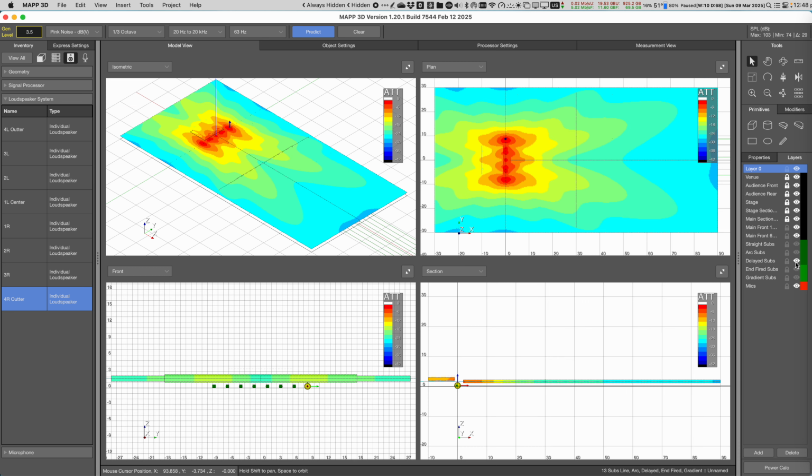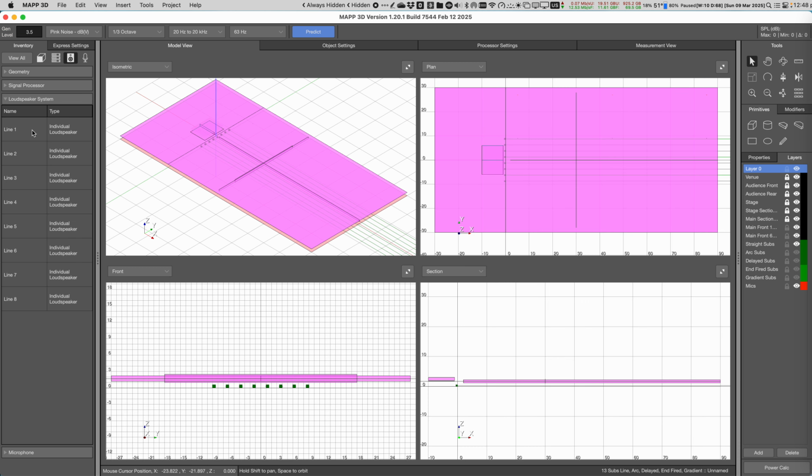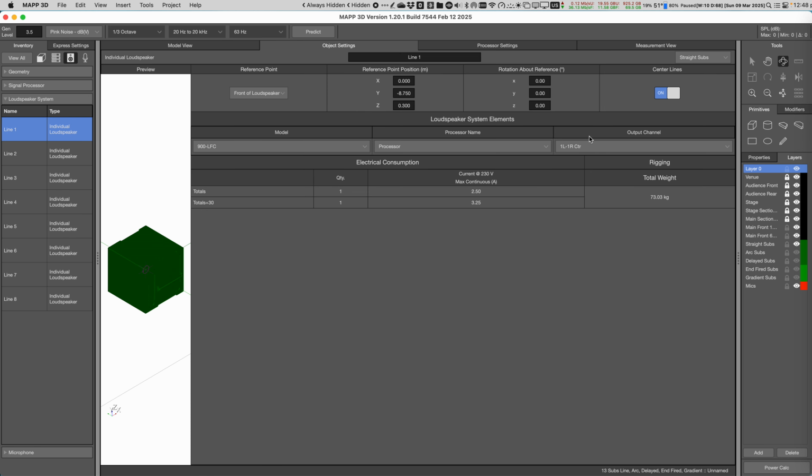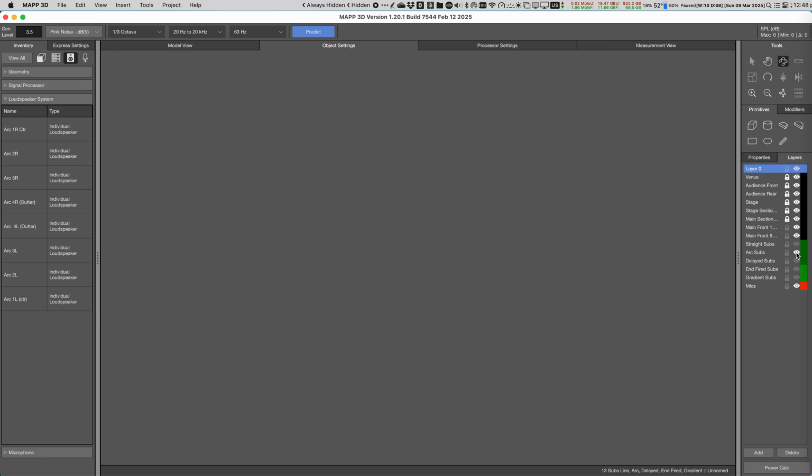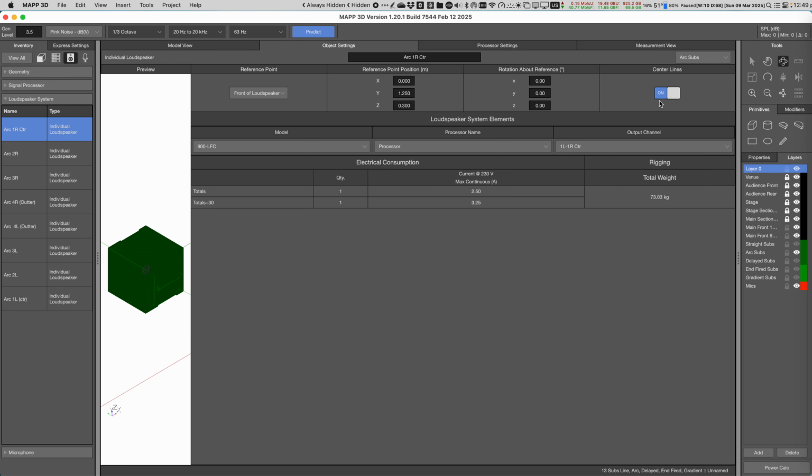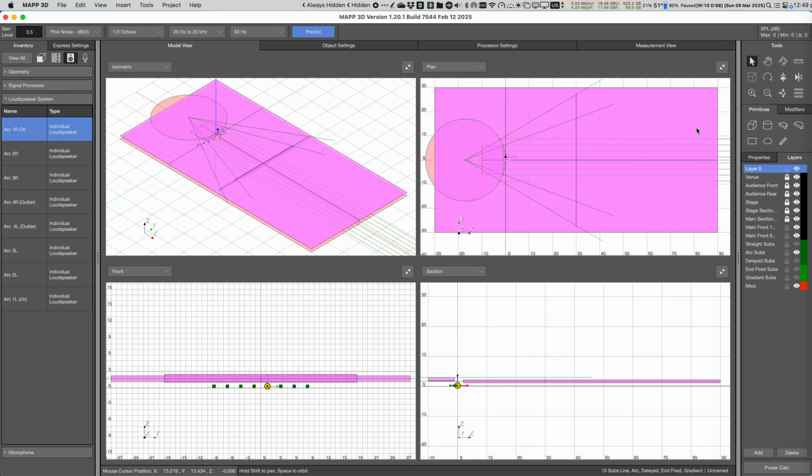If I go to the straight lines, we can see that all the subwoofers are in the same channel, channel 1. And if I go to the arc line, all the subwoofers are also in channel 1. So this means that straight lines or arc lines only need one processing channel because they have to do exactly the same. It is when we use electronic arc or end-fire or gradient that we will need multiple channels of processing.